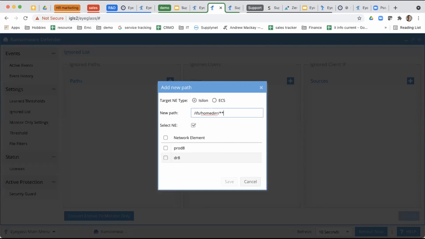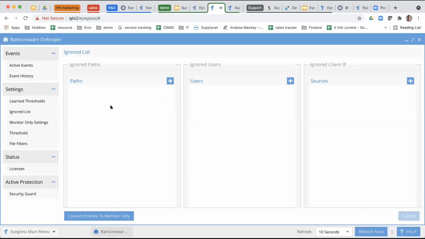So that's a wildcard for whatever folder name is there. And then you can do star and so on. So you could add ignore lists. Ignore lists literally see events that match that criteria and just skip them. It's just not even going to look at the user behaviors on that. It's a drop event.